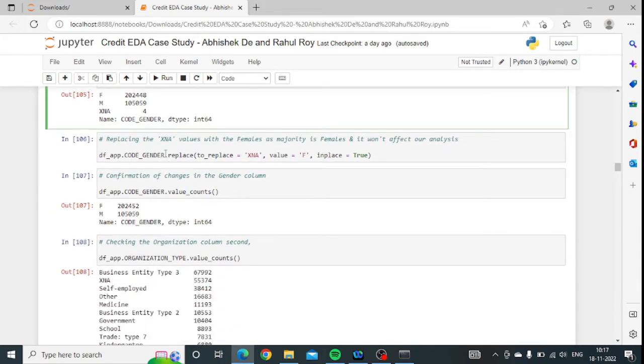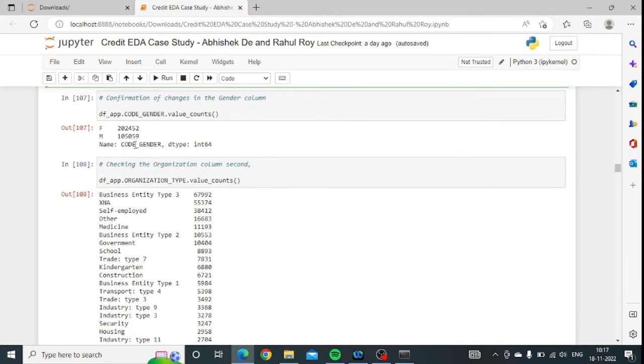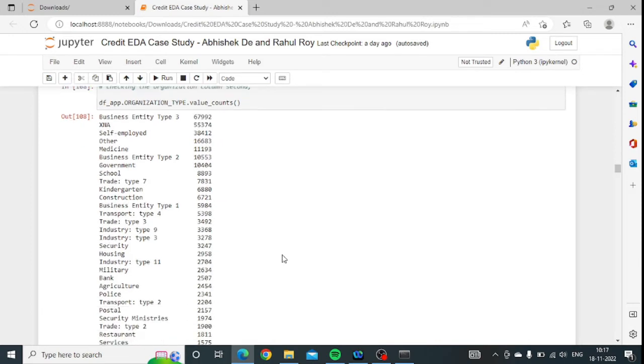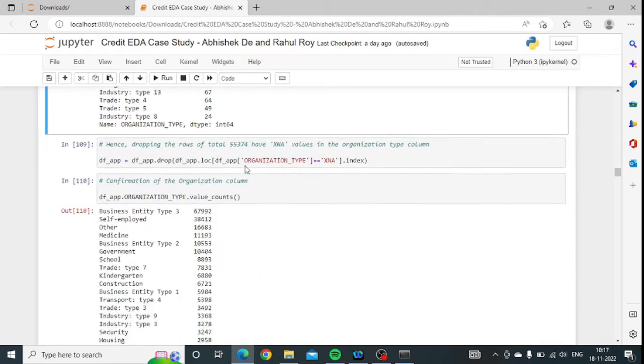So we have to use the .replace function to replace the XNA value with the F, or the female value. Here we have a confirmation. Next we are going on to the organization type. So here you can see there are about 55,000 values which are designated under XNA, which is not acceptable, and we ultimately have to drop it.